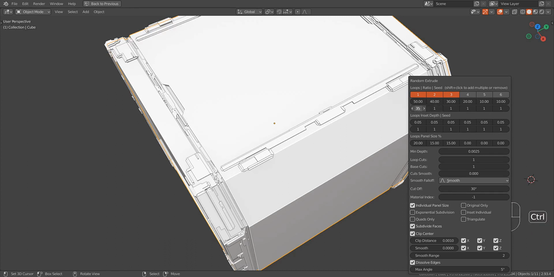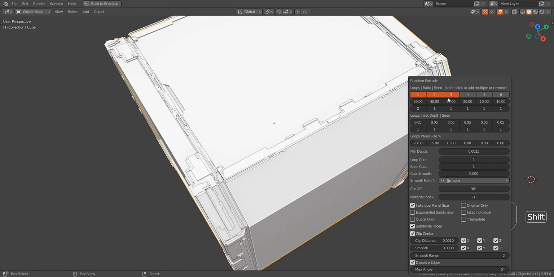Sometimes finding the right shapes can take time, but be patient about it and think about how much more time you'd spend modeling these details manually.